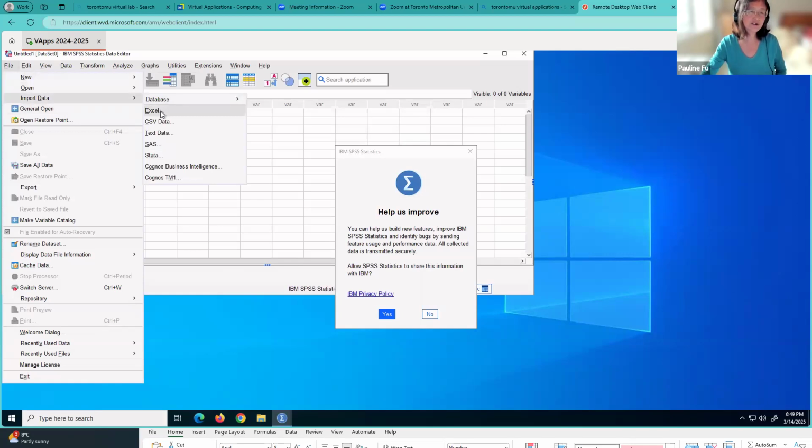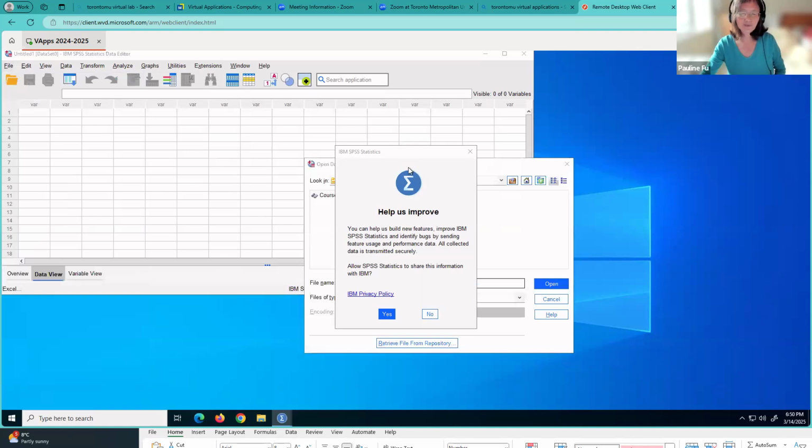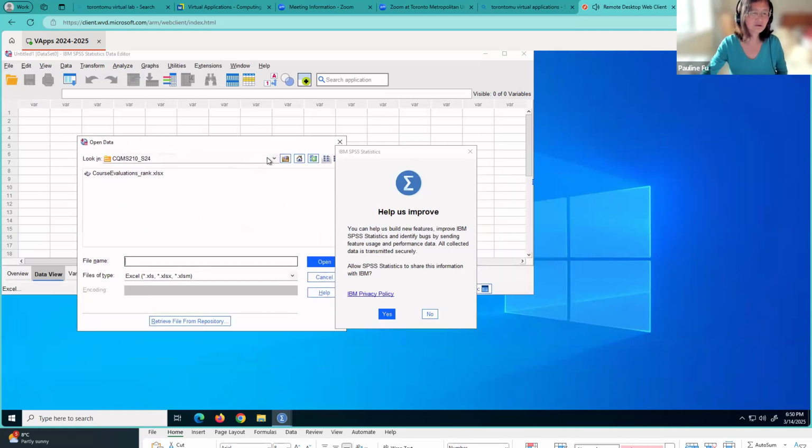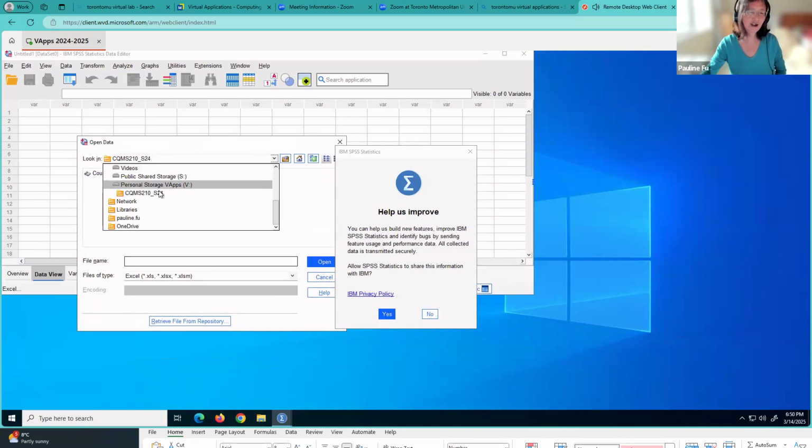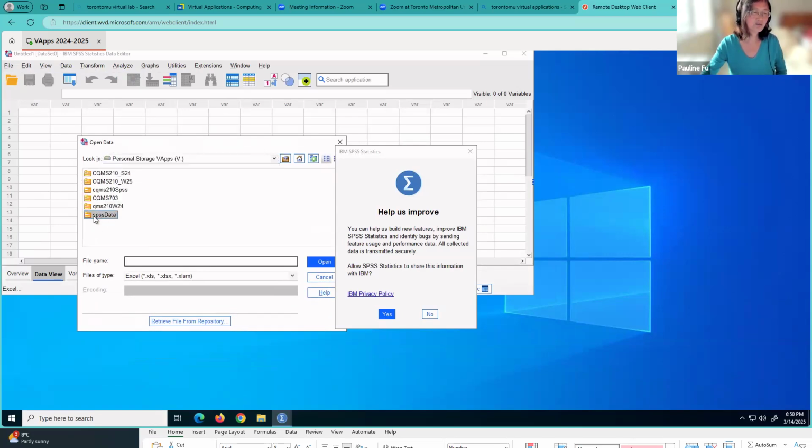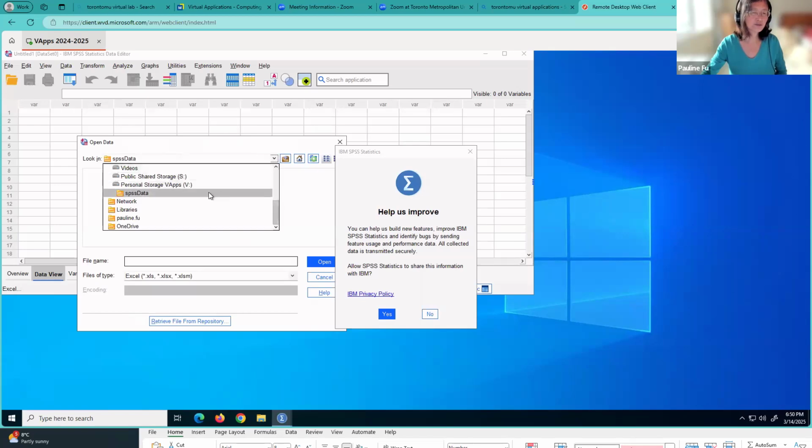The data I saved is an Excel file. You could save as a CSV file. So I saved the Excel file. So you look in, you have the personal storage V apps. There I have the SPSS file.